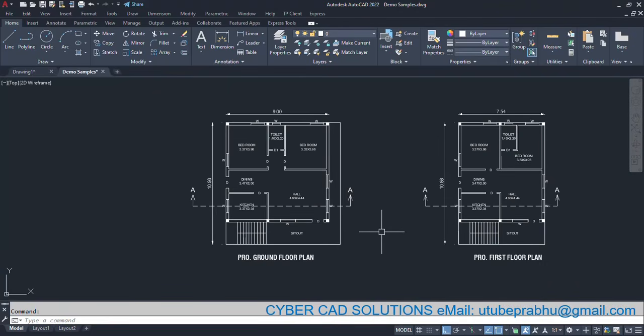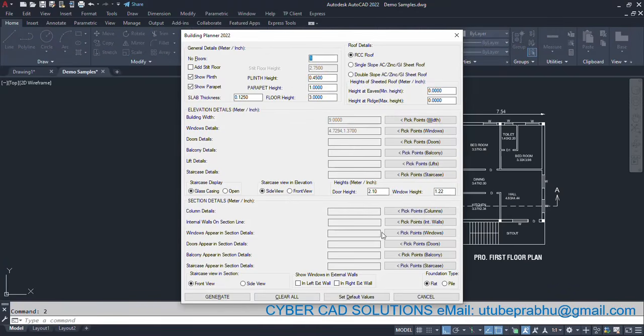Sometimes ground floor plan and first floor plan may be different for some buildings. So let us see how to create elevation and section in such cases using this program. Take command 2. If you have prior inputs, you can click clear all button over here. Then go for number of floors. I am giving 1 only because I want to create ground floor elevation and section.